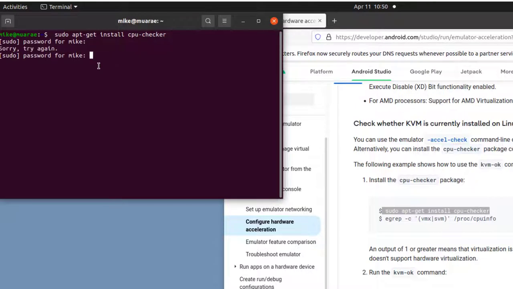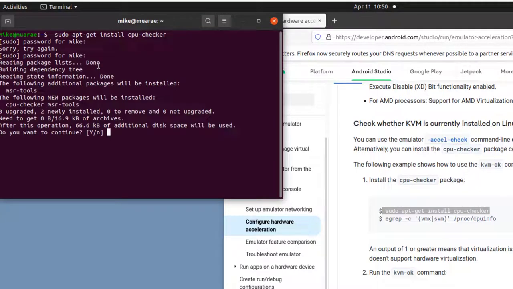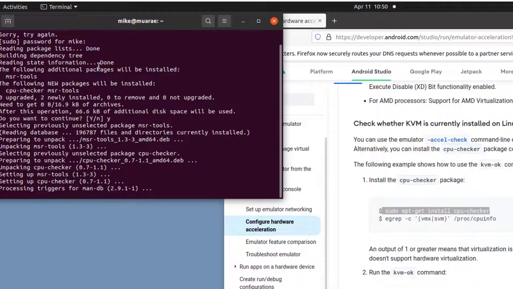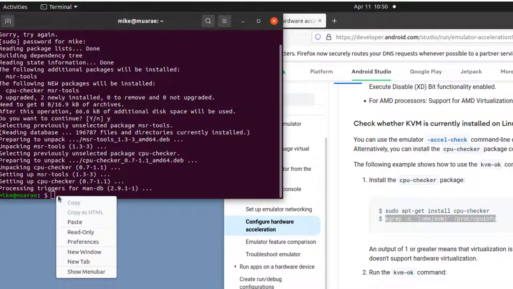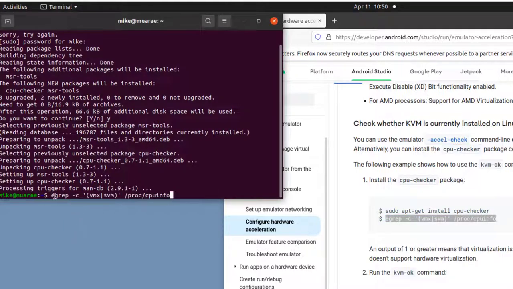Whoops. Always get a little too fast. And it asks if I want to install it. Yes. Some of you may find you've already got this installed on Ubuntu 20.04. So now I'm going to copy the next line, which is egrep -c. Copy, paste. So basically what this does is look for vmx or svm in the /proc/cpuinfo file, and count how many instances of that we have.